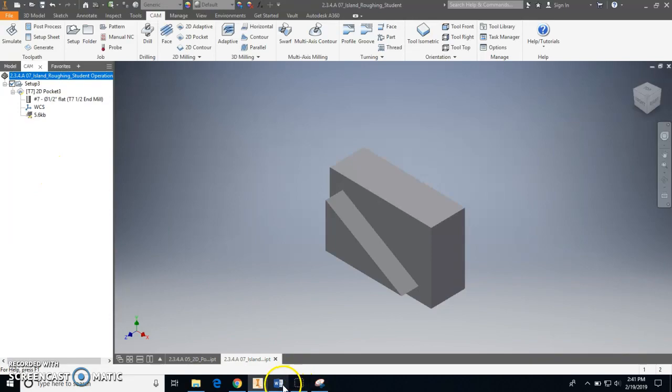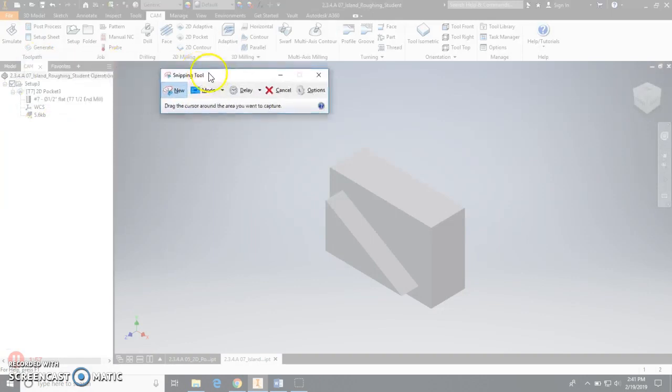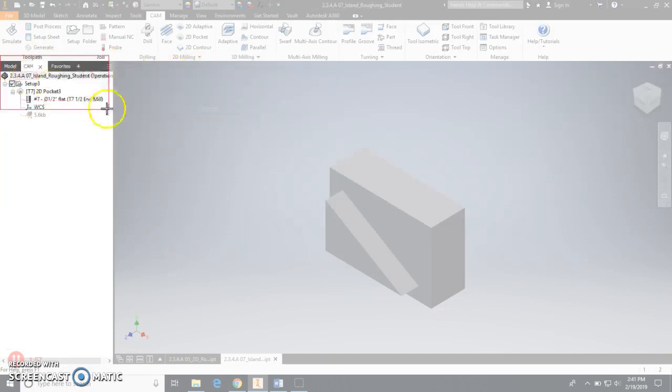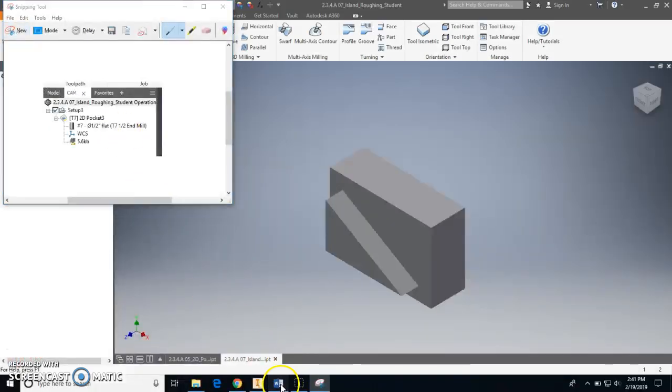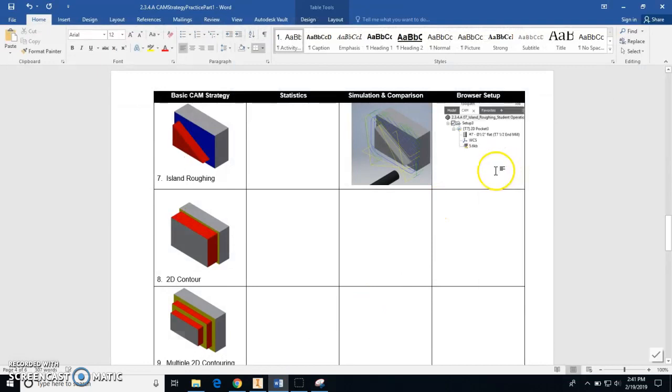And again, whoops, snip. I'm going to say new. I'll move this out of the way. And then I'm going to snip the tool path. Then I'll go back to Word, right click, and paste that.